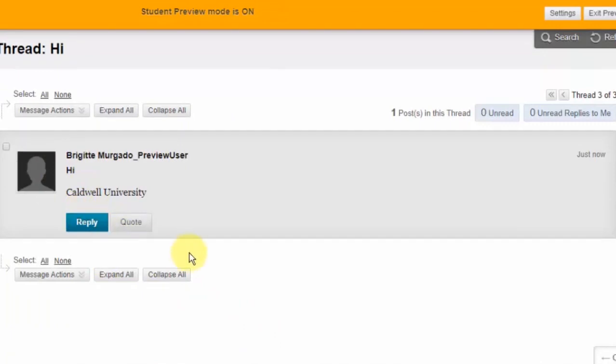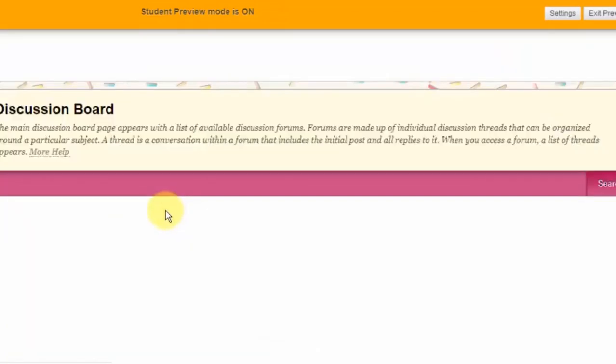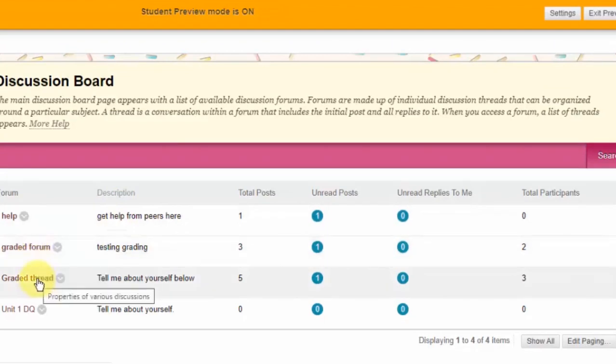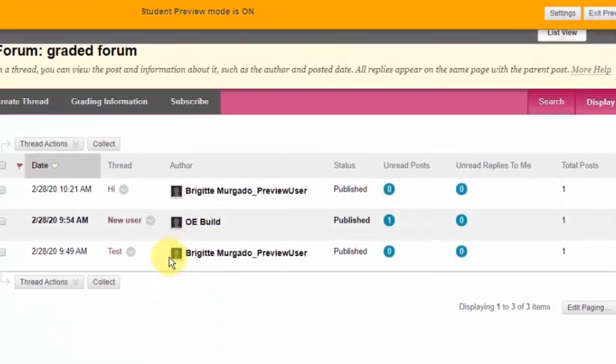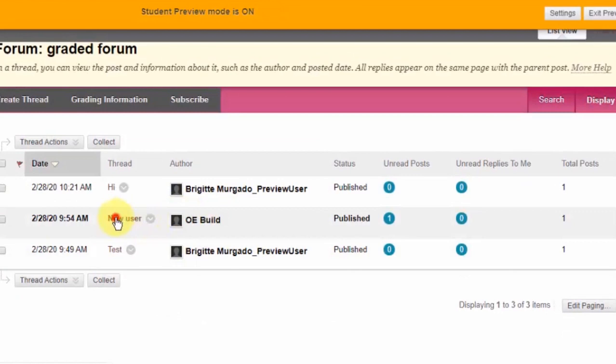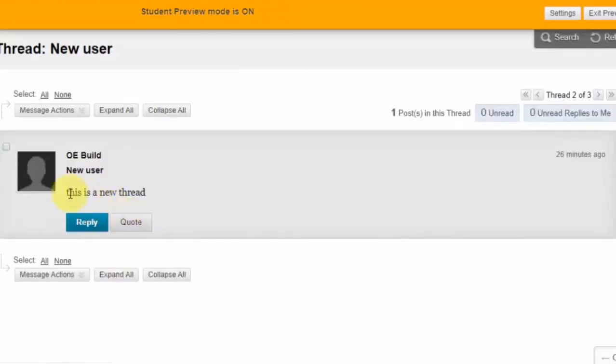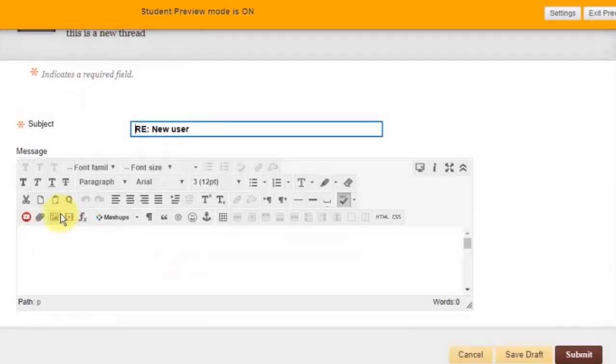As a student, I'm going to be able to see my thread, and let me click on someone else's thread actually. I'm going to go to graded forum. I'm going to click on this one because I haven't read their response yet. And this is a new thread. This is their reply, their response. And I'm going to reply, that's cool.